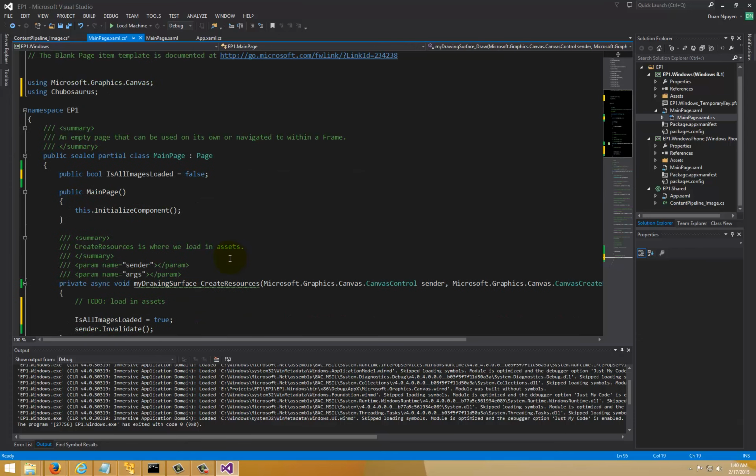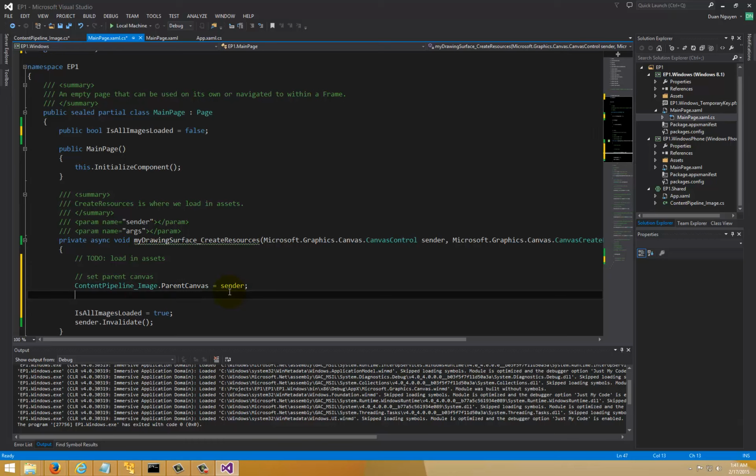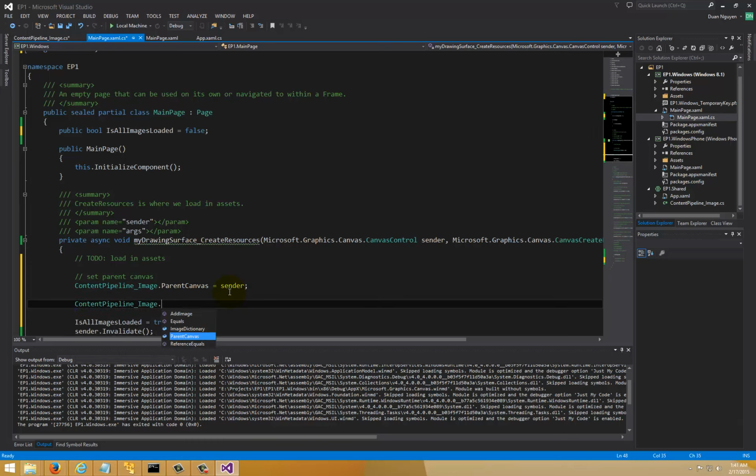Okay. The first thing we have to do is pass the canvas control to the image pipeline, but since it is statically created, we have access to it just by the namespace here. And then parent canvas equals sender. Set parent canvas. Now it's ready to load in any images we want. Now we can just call add image, give it a unique key, and then the path to the file name.